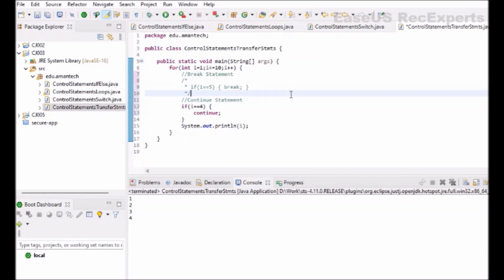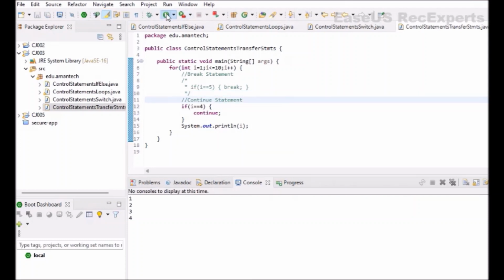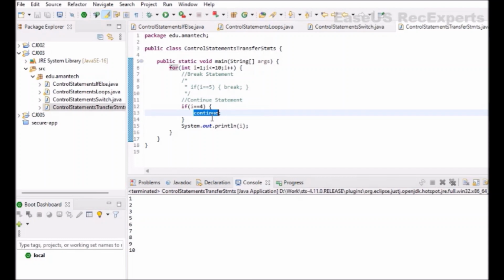Now what I'm expecting is it will print 1, 2, 3, and after that 5, 6, 7, 8, 9, 10. Now let's see. So you can see 1, 2, 3, and after that, when it has encountered i equal to 4, it has seen that continue is there, so it has skipped the printing of 4 and moved to the next iteration, which is i equal to 5.